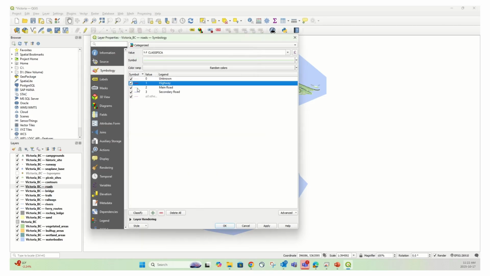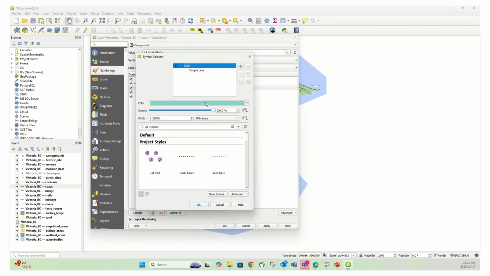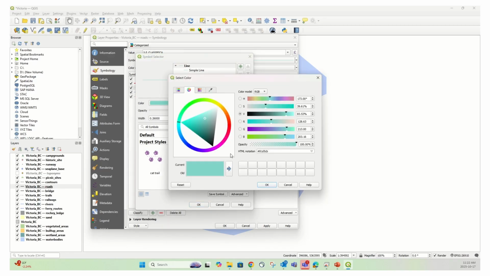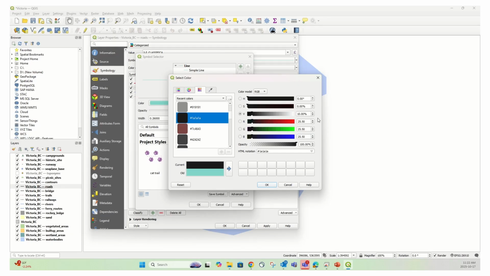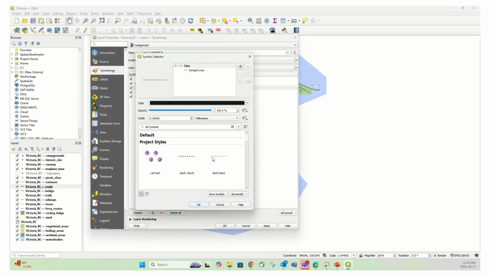I'm going to continue doing this for the other two. So again, we're trying to create a visual hierarchy here. So I'm picking colors and widths to indicate its importance. So again, I'm going to pick the line. I'm going to pick a color, maybe close to black. I'm just going to pick the color as black. Okay, so a simple line. Again, I'm going to change it to points, and I'm going to make it 1.5, so it's not as thick as the highway because it's not as big of a road.